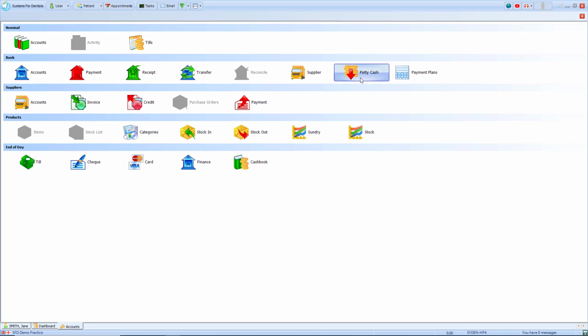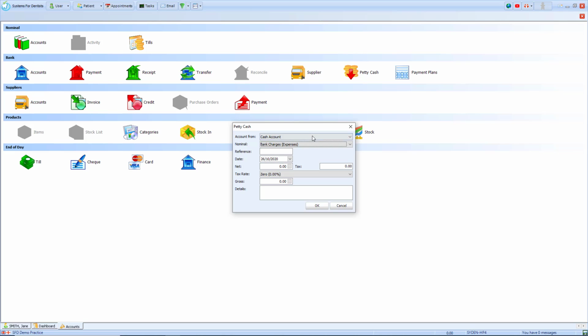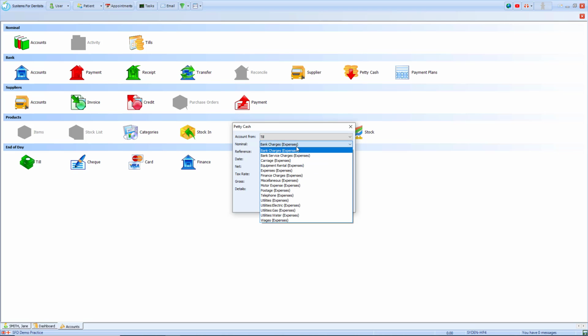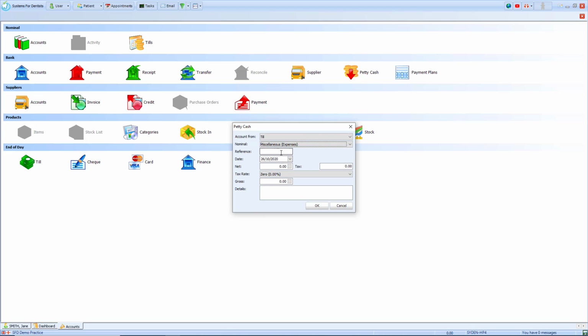The next option along is the petty cash, where you can select where the money's coming from, whether it's the cash account or your till, and to which nominal it's going to. Again, we can provide the value and the details to explain what it's been used for.